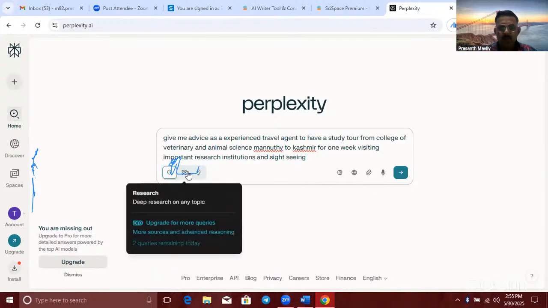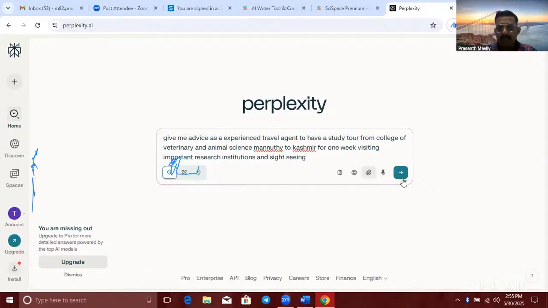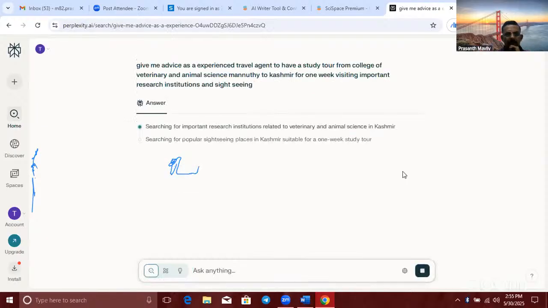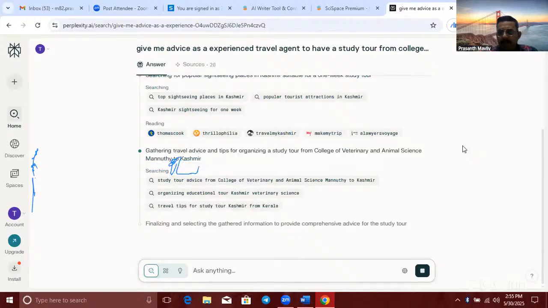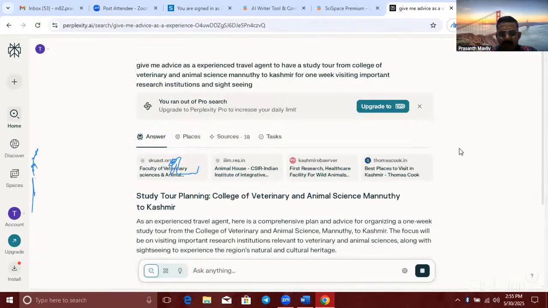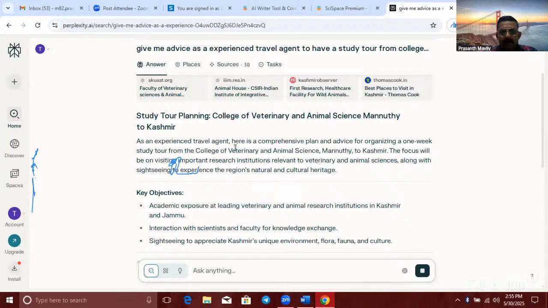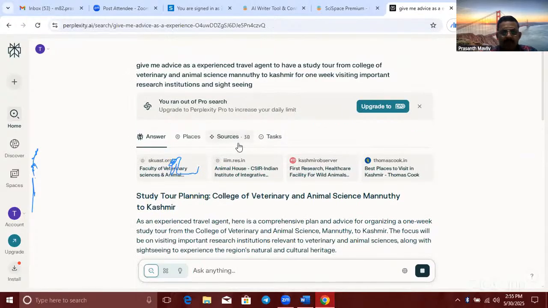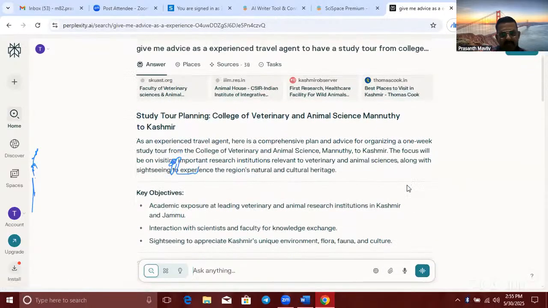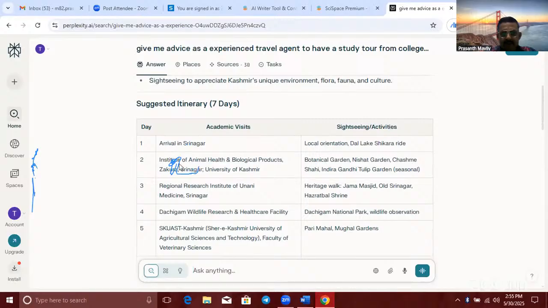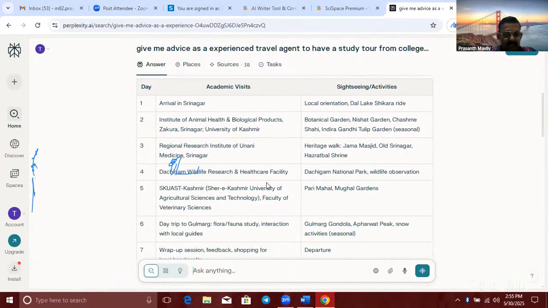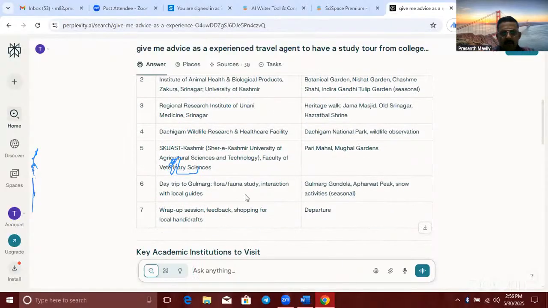You can see, I've given that query. So you can plan a study tour from your institute. See, it has taken data from 30 sources. It is from the web, so it may take from travel agents and research institutions, everything. So what are the key institutions? It has given an itinerary of 7 days, arrival in Srinagar, and which veterinary and animal institutes you have to visit in Kashmir. See, you can see that list over here.